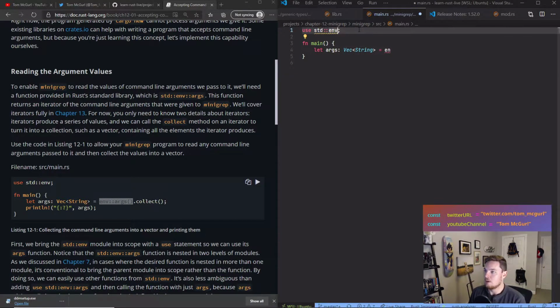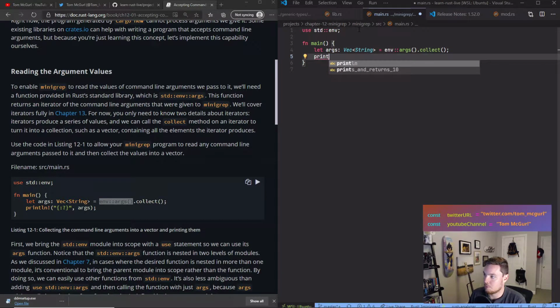Okay. So let's do it. env::args().collect, and now we have our args, and then we're going to print them to the screen. Apparently we're using the print macro, and this is, I believe, the debug. Hold on, I messed something up here. All right, there we go. Oh, it's just the syntax highlighting for args.